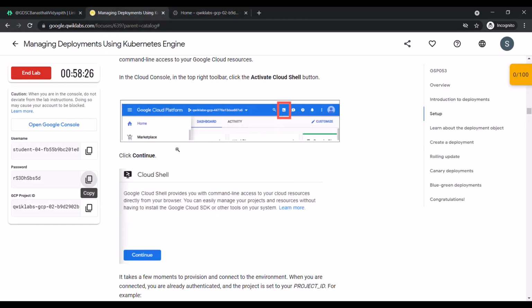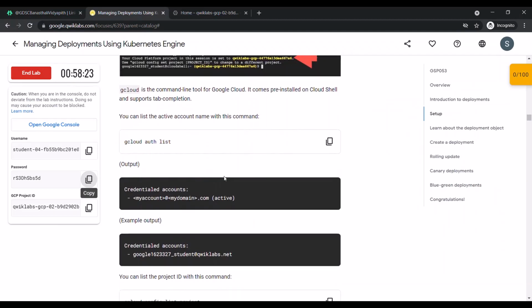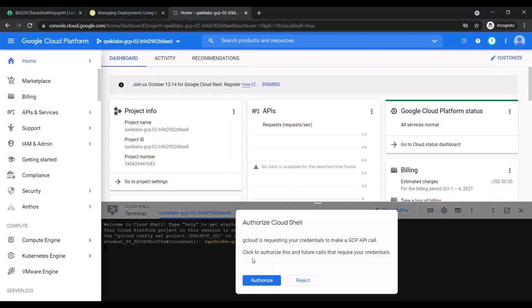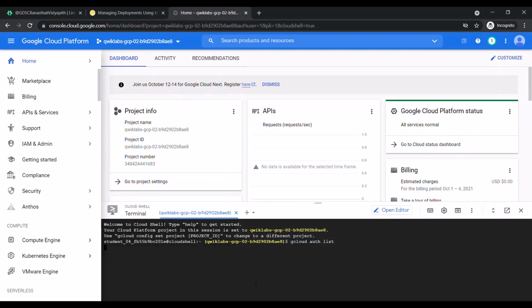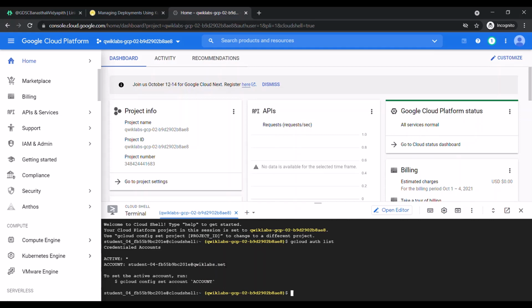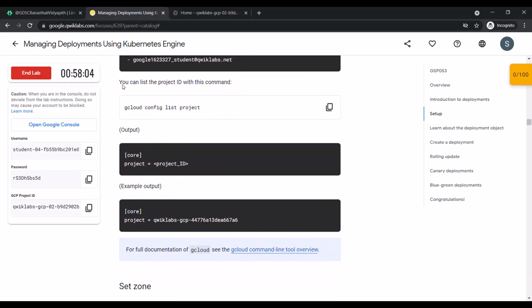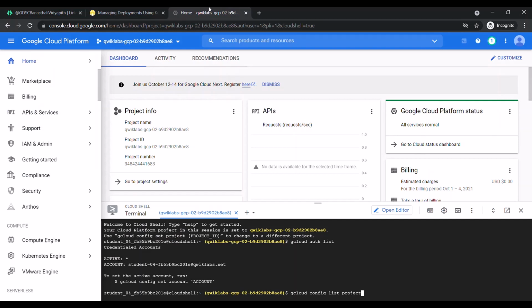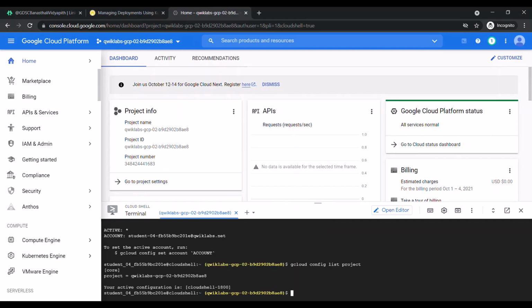Click on the Activate Cloud Shell button on the GCP navigation bar. Now we need to list the active account names with this command. So we can copy this command and see what the active account names are. Click Authorize, and you can see that my student ID is active over here. Now let's see what the project ID is. You can always list your project ID with this command, that is gcloud config list project. We'll come back and paste it over here and we can see our project ID.